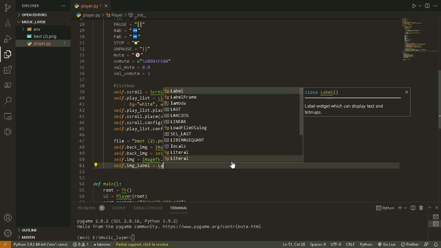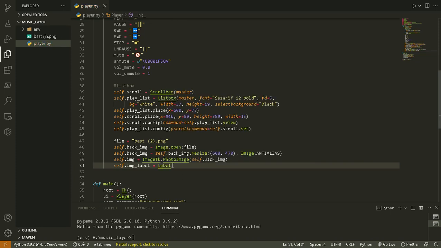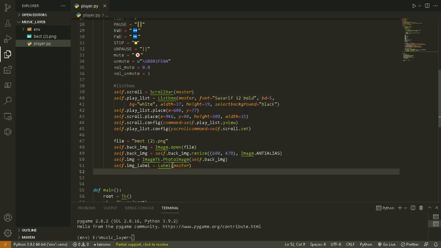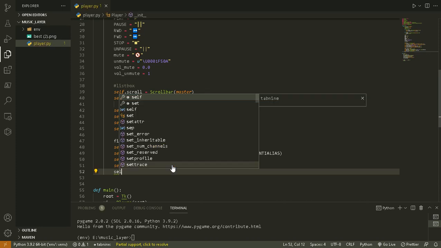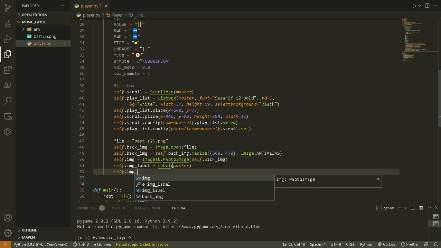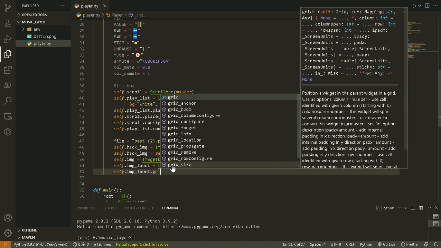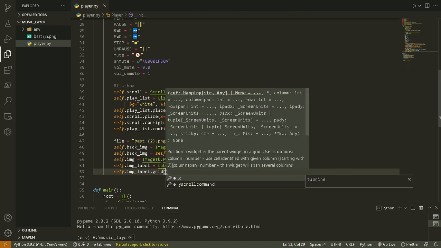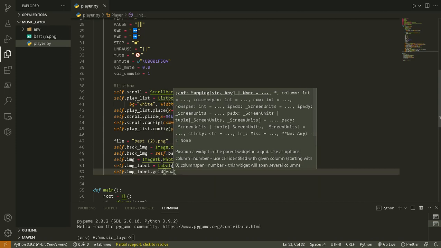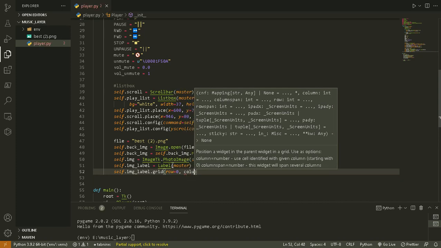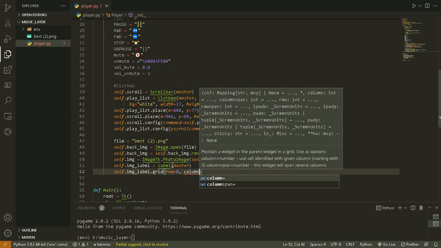So we'll be using the label widget right there, and then we'll pass master, and then self.img_label again .grid. So now we'll be using our grid manager. So far we have been using place, but here we'll be using the grid manager. Row will be 0, and then column will also be 0.